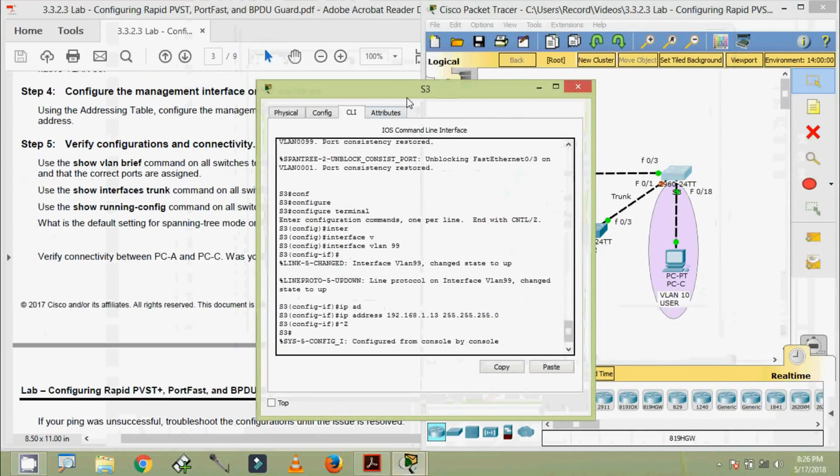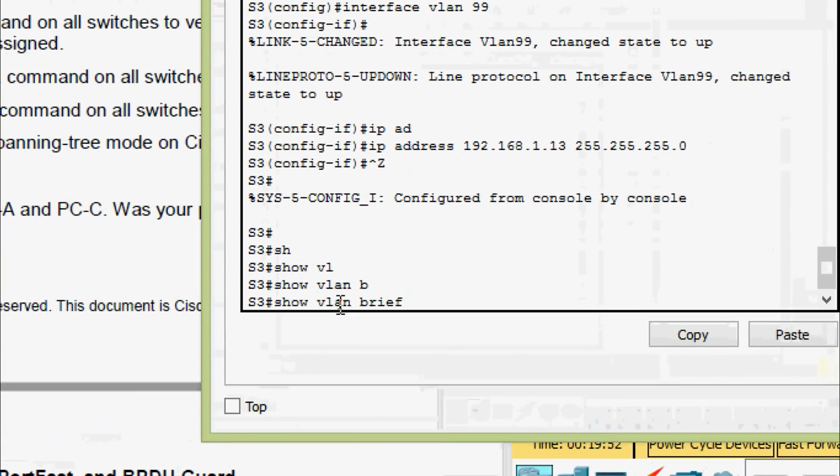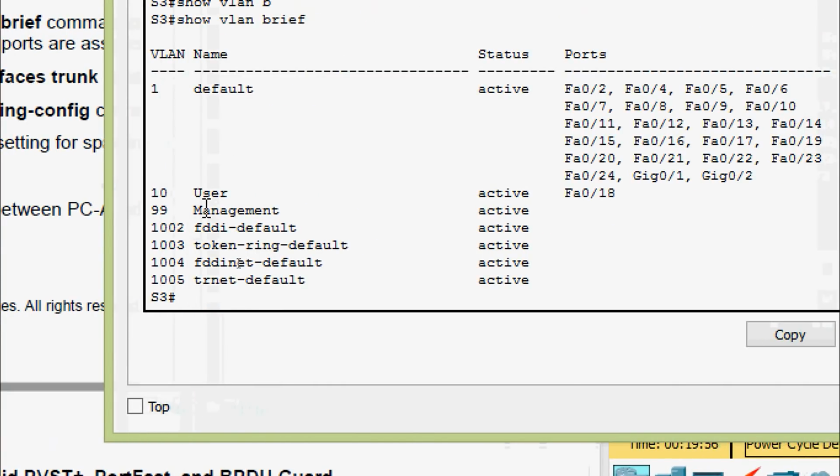Coming to S3. Show VLAN brief. Here we can see the VLANs 10 and 99. And the port FastEthernet 0/18 is assigned to VLAN 10.